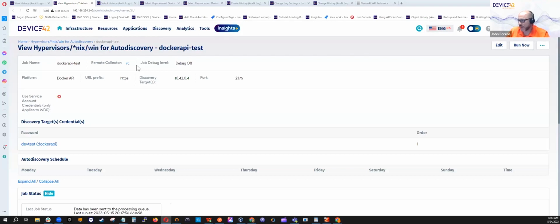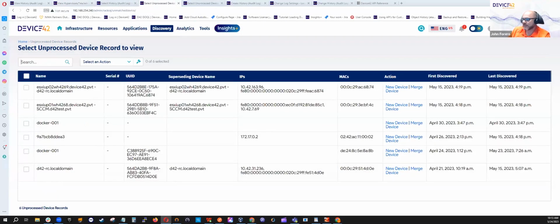So again, this is going to be really great, especially if you have unprocessed device records and you don't really know where those devices are coming from, or you have one device that is named something completely different from the other one. You can parse through those actual history logs to see where those jobs or where those devices came from.